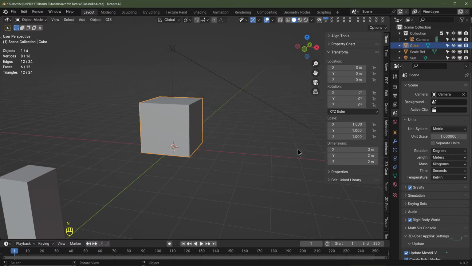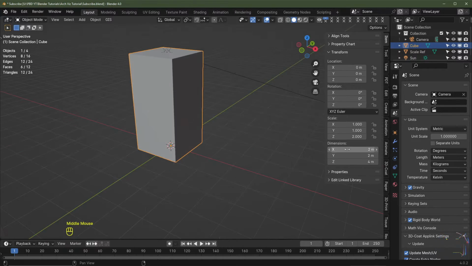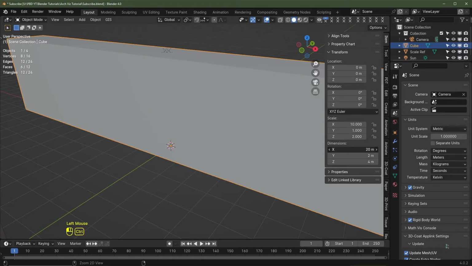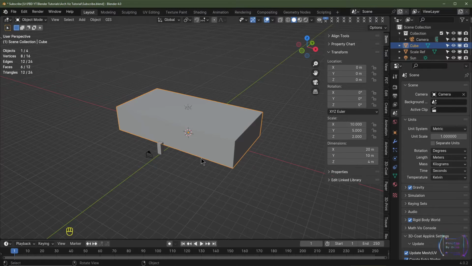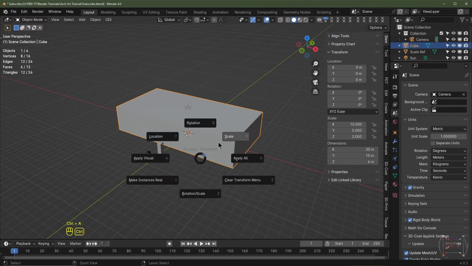If I hit N to open up that panel again, I'm going to set the Z dimensions to be 4. So this is the height of our building. On the X-axis, I'm going to set to 20 meters, and on the Y-axis, I'll have it at a depth of 10. That's a good starting point. I then hit Control A and apply the scale.